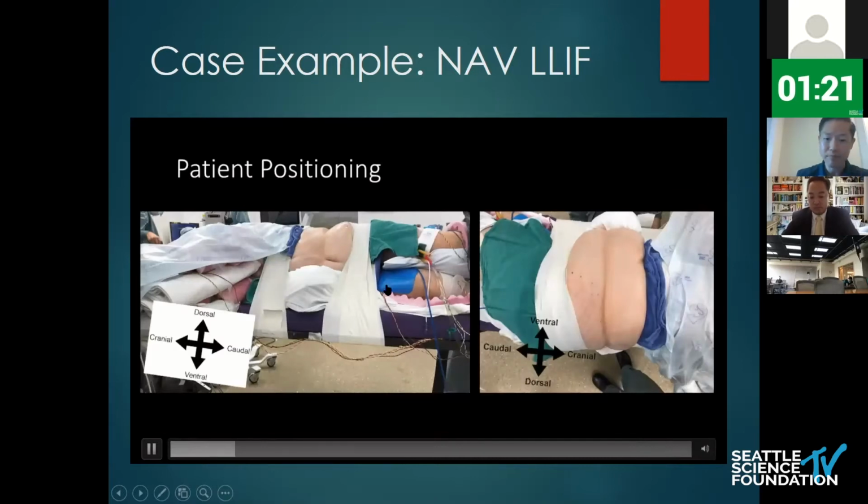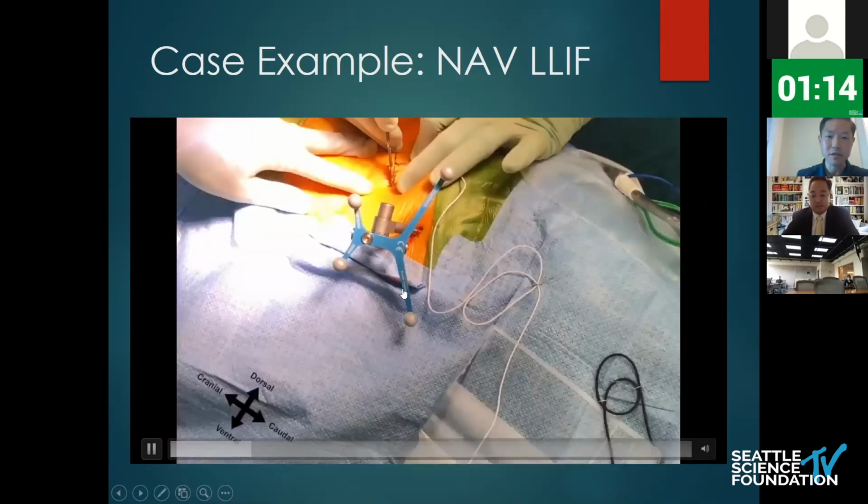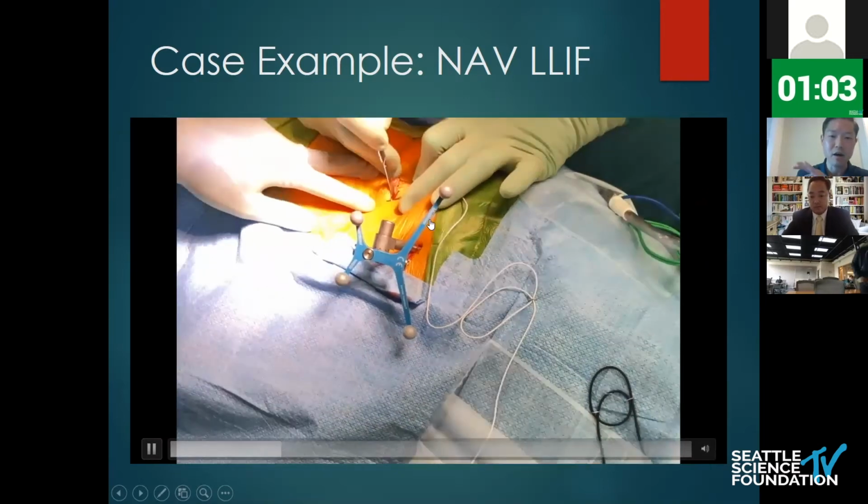You see the positioner, just as I mentioned. She's obese, and even with that, there's no fluoroscopy used here. I'll show you. We planned the incision based on navigation. This frame is in the ASIS. We're going to make a 1-inch incision here, and haven't used any fluoroscopy. This is all based on navigation.